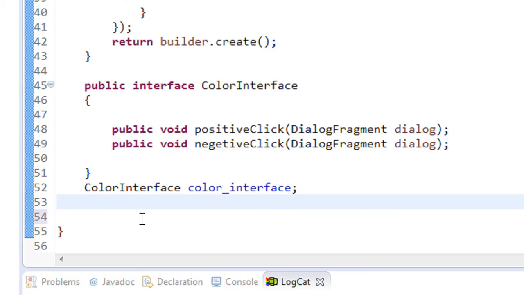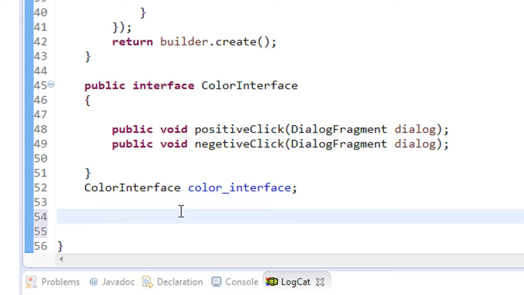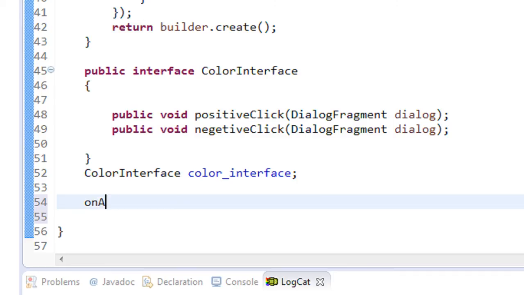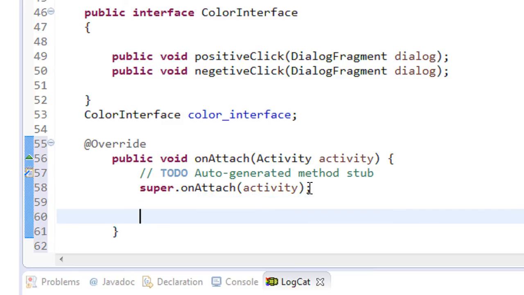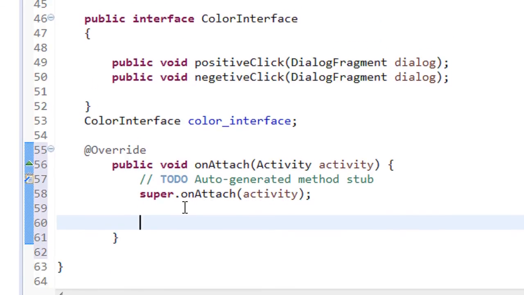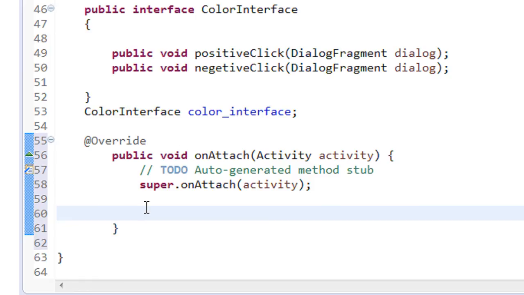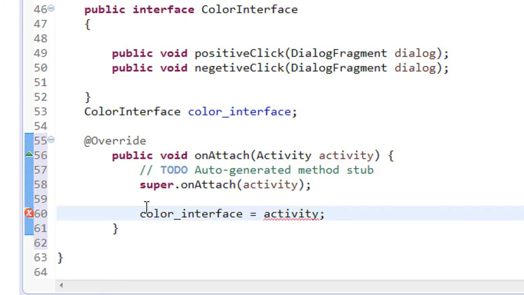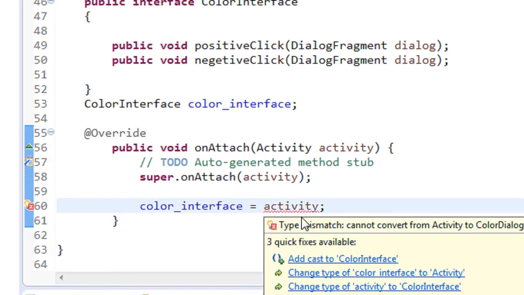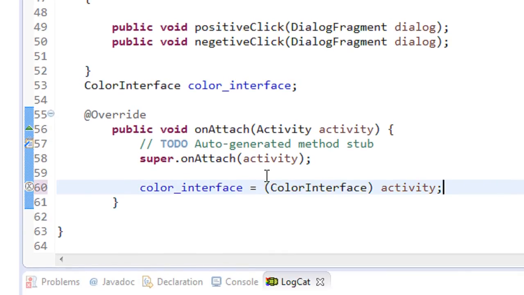For initializing the interface instance, you have to use the fragment's onAttach override method. So here I'm going to create that override method, onAttach. In this method you can initialize the interface instance. So colorInterface equals activity. You have to cast it into ColorInterface.